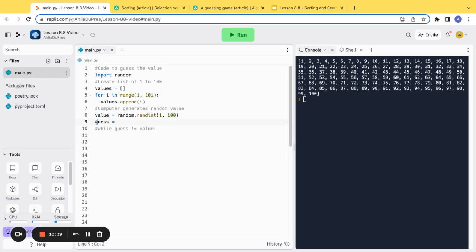But I would actually do this a little differently. I would create a minimum, which is going to be 1 because that's my smallest number, and a maximum, which is 100 because it's my biggest number. My guess is going to be my maximum minus my minimum divided by 2, because I wanted to check the middle.